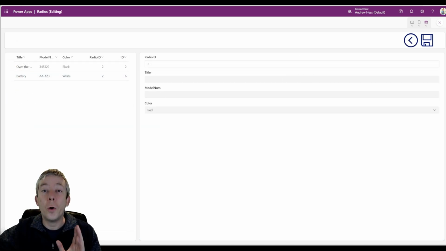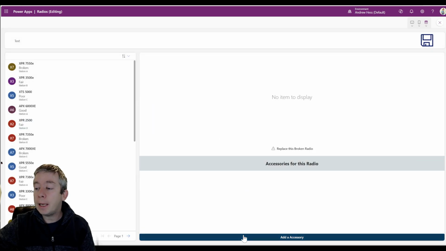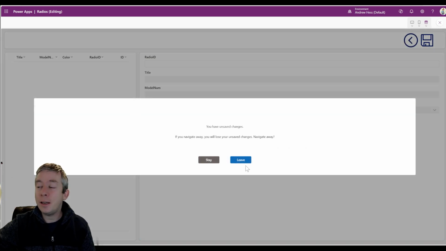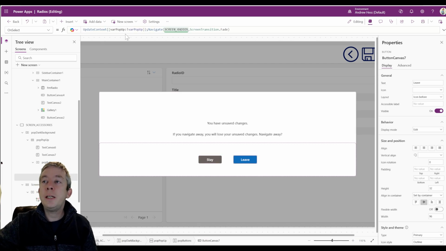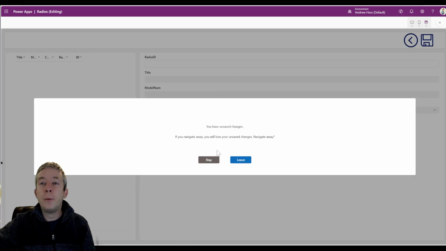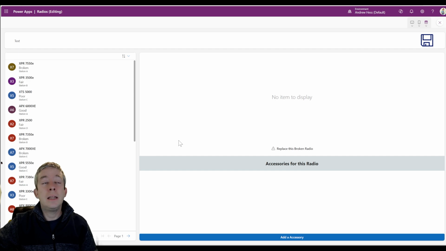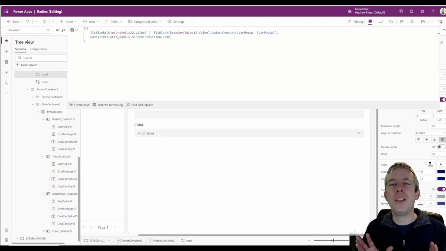You also want to make sure when you do leave, so say you leave and then you come back in, the pop-up is still here. So you want to make sure on this leave button, you also update your variable. So on the leave button, you update your variable, you turn off your pop-up, and then you navigate away. So now when you hit play, leave, it then navigates away, and you come back in, and the pop-up does not appear.